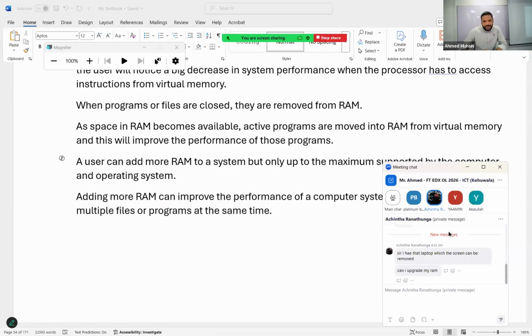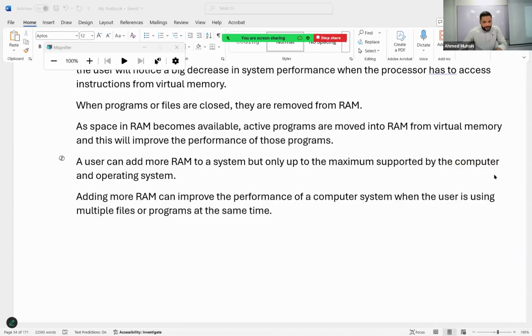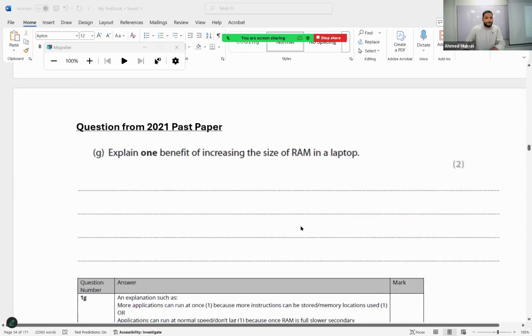Achinda, I'm not sure. You have to go and check. Generally, laptops can, but nowadays, the modern laptops, they're trying to make it very slim. When they try to make it very slim, then they seal the whole unit where you cannot open it up and change the RAM. Okay. So you'll have to check it.